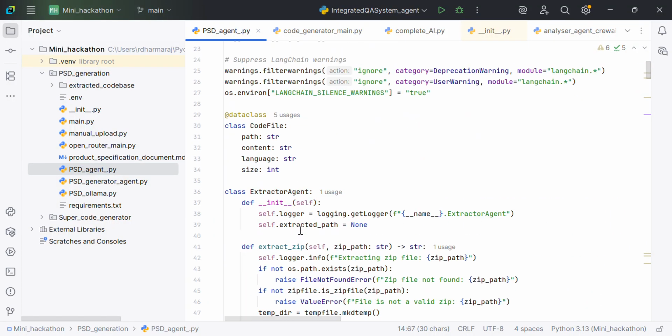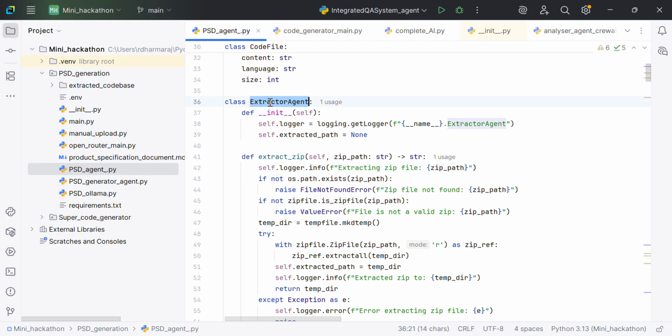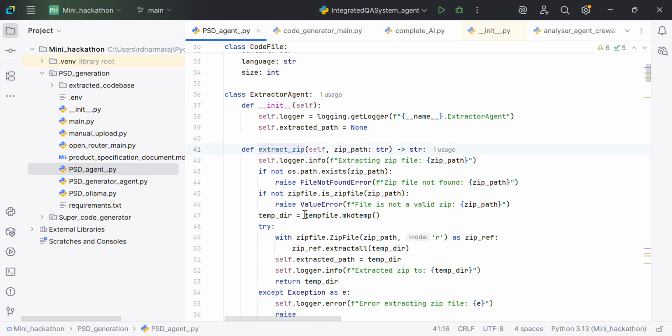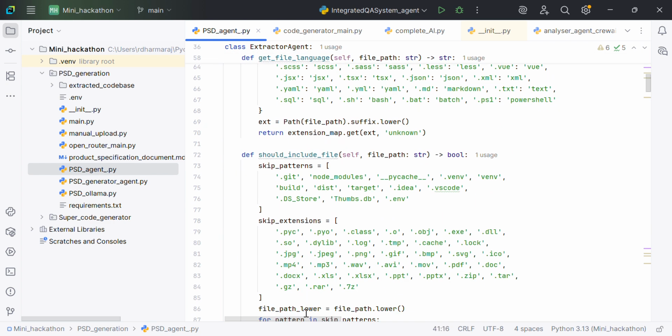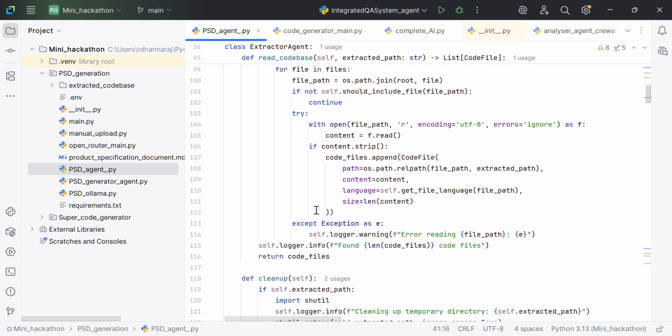So the external agent, you see the class I have initialized, the extractor agent. This is not a normal extraction. I have initialized this as an agent. In the extractor agent, we will be extracting the zip file. This is the normal thing. We will be getting the language and what files are present, reading the code base.